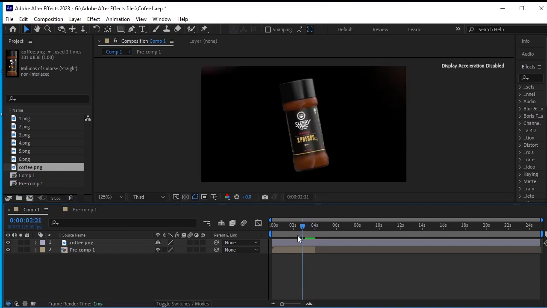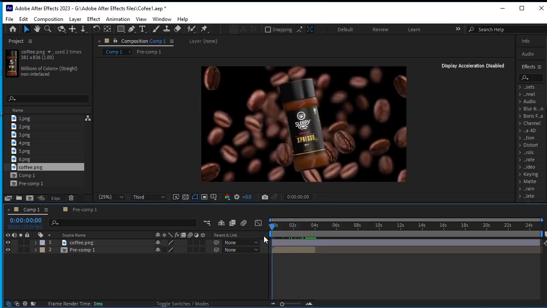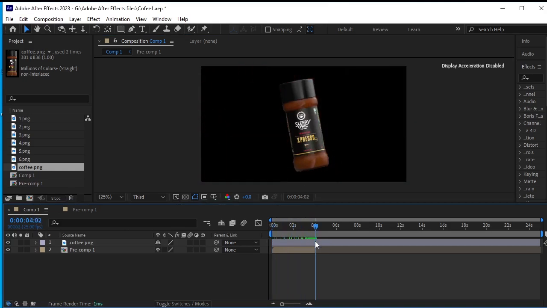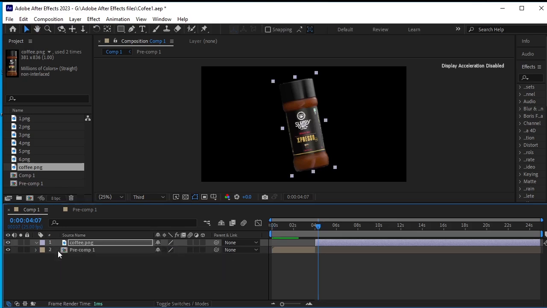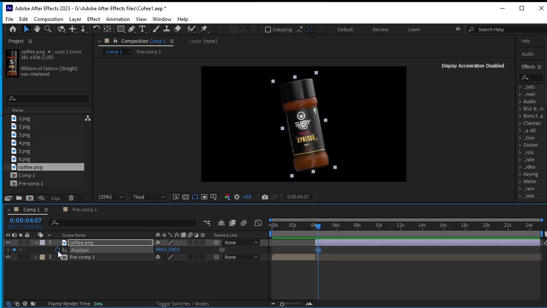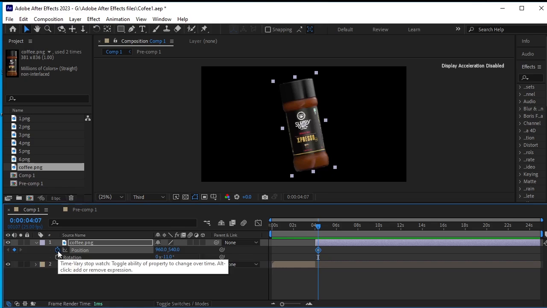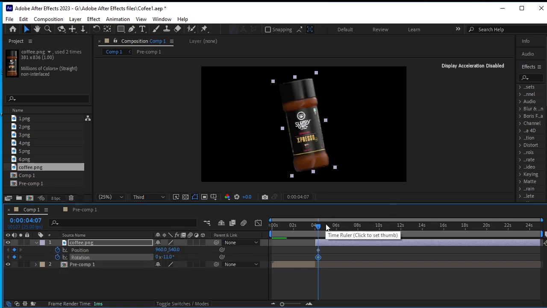Move the bar indicator to the point where we had trimmed this pre-composed layer. On this point, we will trim this coffee PNG from the start. The shortcut for it is Alt and left square bracket. We will trim it from the start like this. Now press P for position. Click on the stopwatch near to position. Also, press Shift plus R for rotation and click on the stopwatch near to rotation as well.